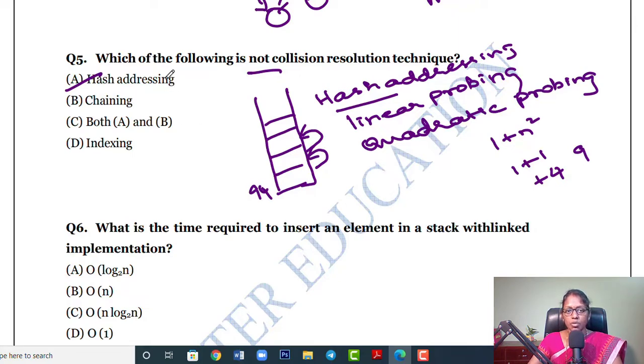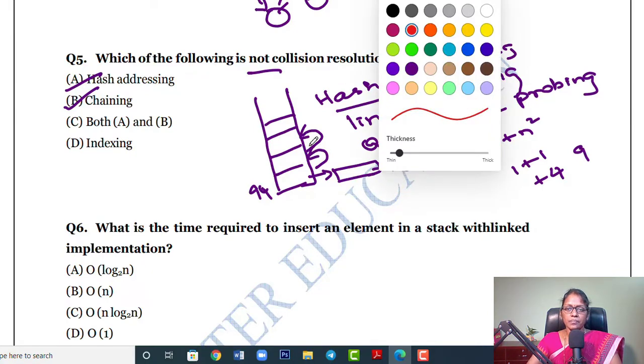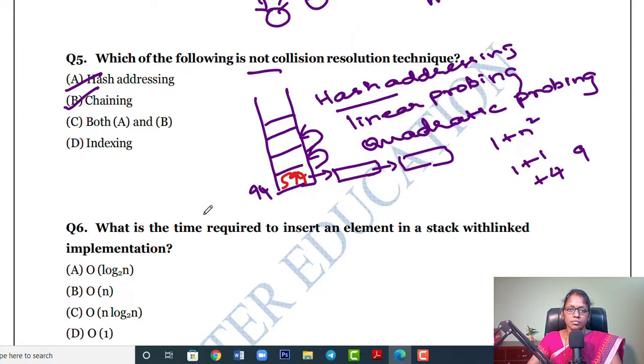So this is one type of collision resolution technique. And chaining is another method. What happens? Whatever data comes with 94, I place it as a chain. For example, 594 mod 100 will also come under the 94th location. If I give 694, that will also come under the 94th location.